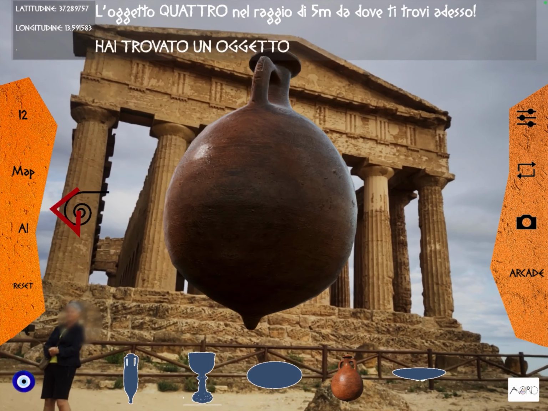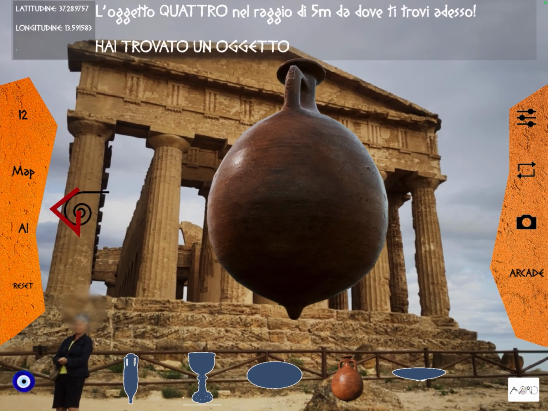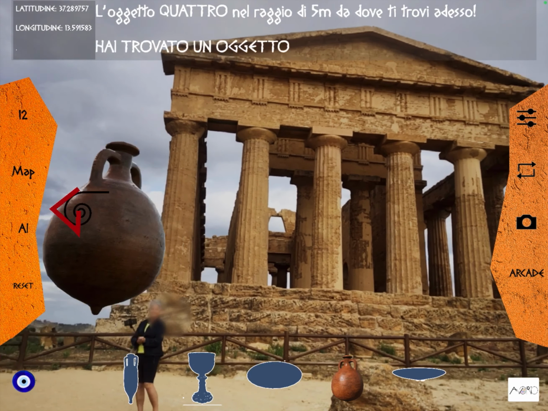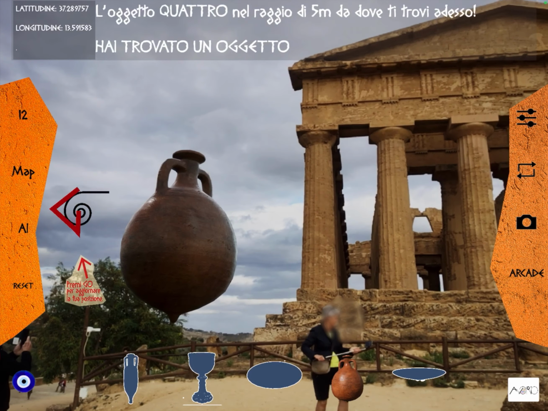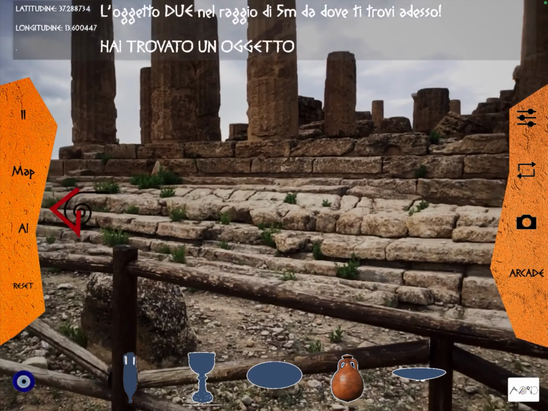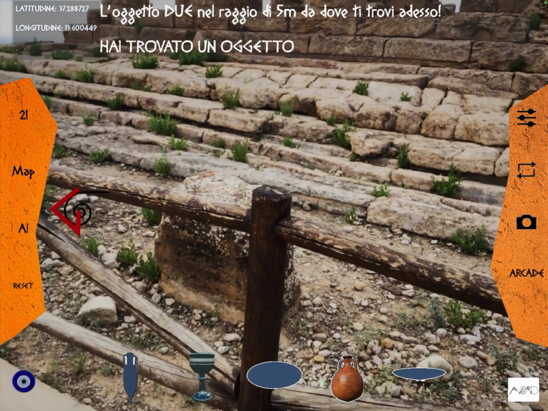Here you are. Here we are. We found an amphora. This is the 4 object we see below that its icon is colored. Further around the valley and always pressing the Go button, we will look for other objects. As soon as the object is found, it is advisable to turn around to see it displayed in augmented reality.